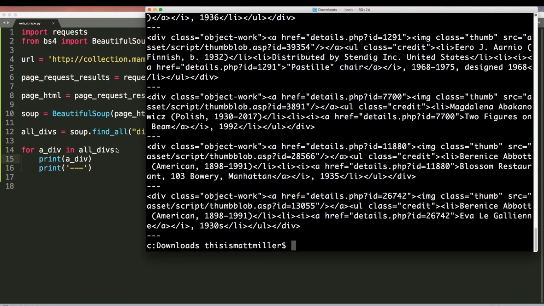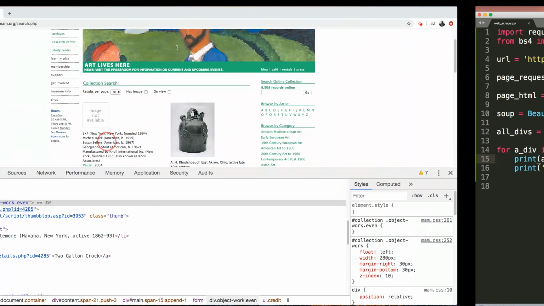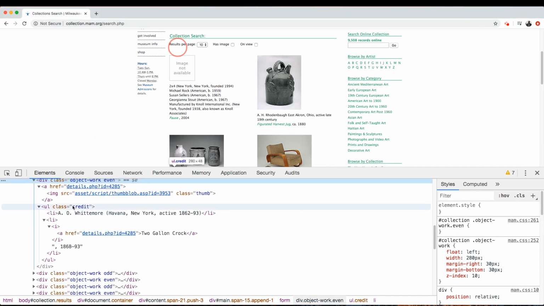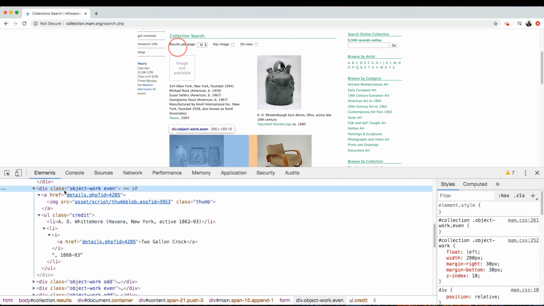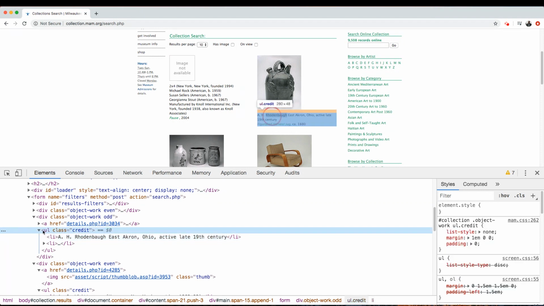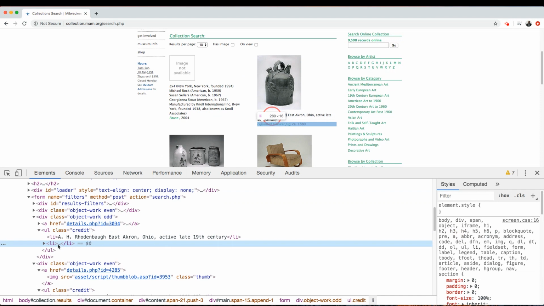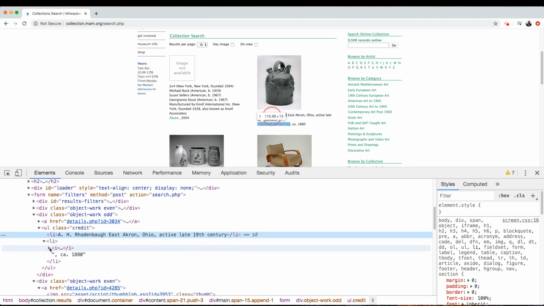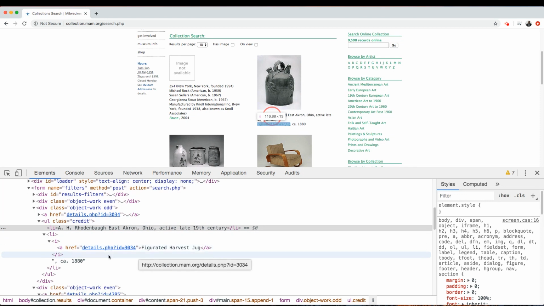All right, so now that we have narrowed down to the specific div that we want, we're getting close, but we still need to go in further and look at the individual metadata inside that div, right? So if we look at this object work div, we see that there is a creator tag, right? So that lives underneath of this class credit. So it has the creator, and then it also has the title and the link to the specific item page for that individual item.